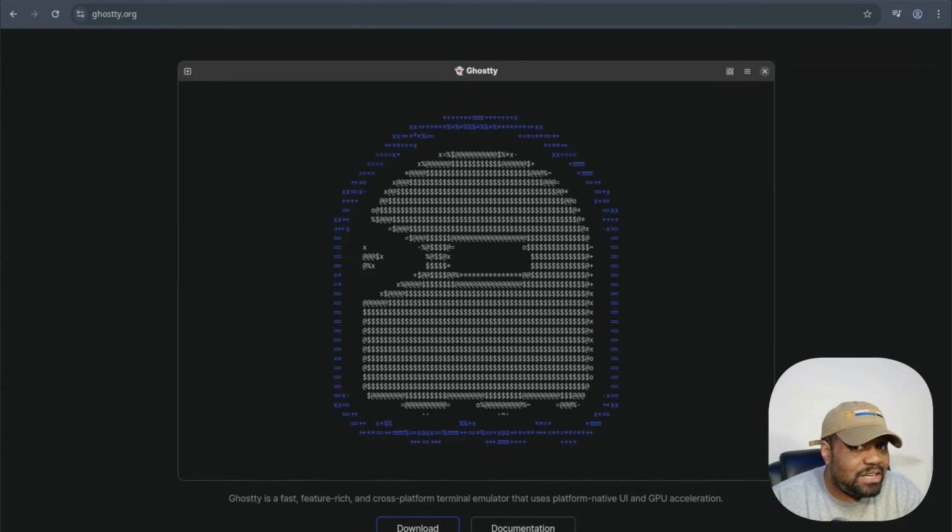Now, why does that matter to you? Well, a lot of terminal emulators make you pick native look versus performance or rich features versus simplicity. Ghostty says, what if I could give you all three? According to the docs, that's their goal. Now, of course, every tool has trade-offs. We'll look at those, but if you're someone who spends a lot of time in a terminal, which you probably are, trying Ghostty may be worth it.